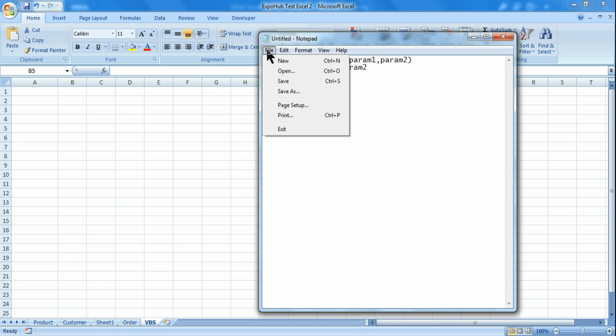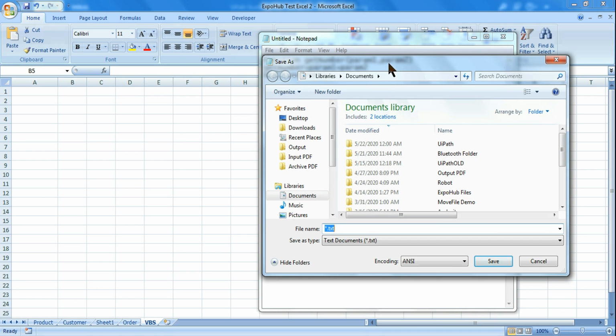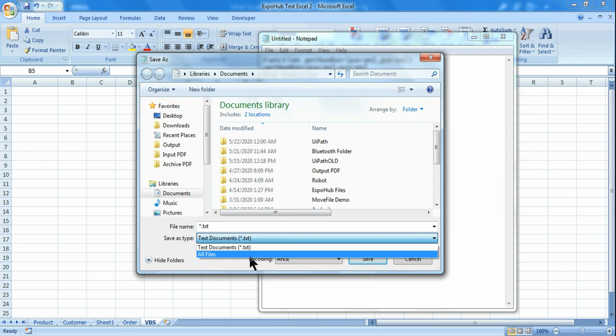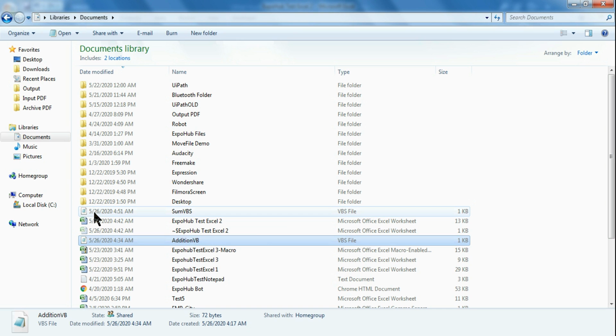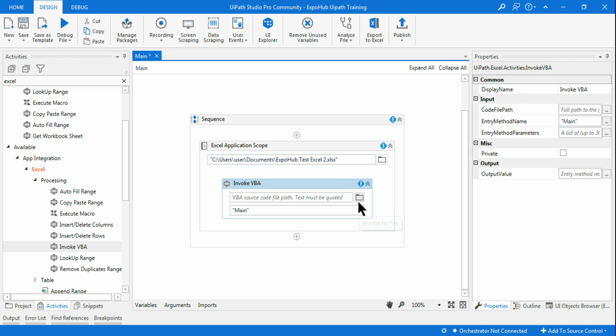Then you need to go to File and Save As, because it's a notepad. Here you need to select All Files. Let's give some name, let's say SomeVBScript, dot, and here you have to save it as dot VBS. Remember this. Click on Save. Once you save it as dot VBS, you can see the icon has changed.